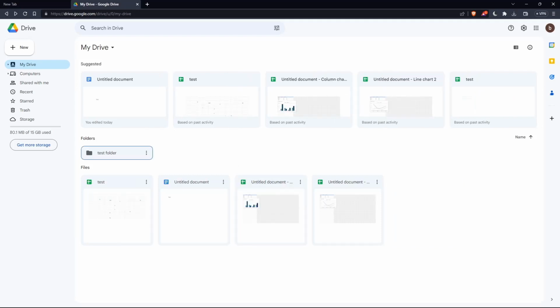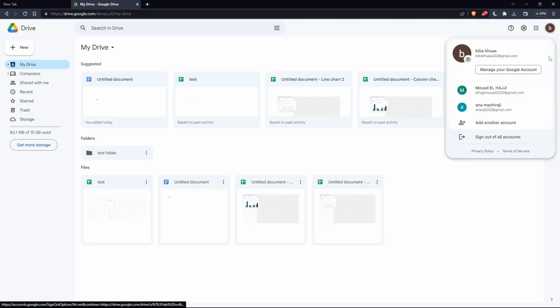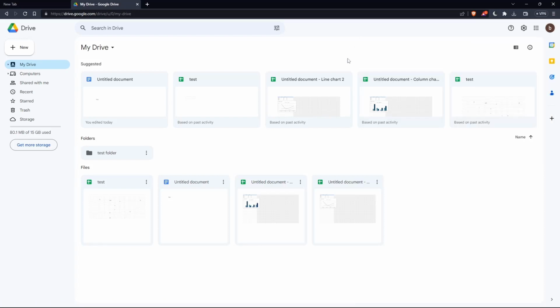As I said in the beginning of this tutorial, we would like to log out on Google Drive. If you want to do that, simply go to the top right corner option. As you can see here, that will be your icon. Once you click on it, you'll find this sign out of all accounts option. So you'll have this option, and you have another option to do it.